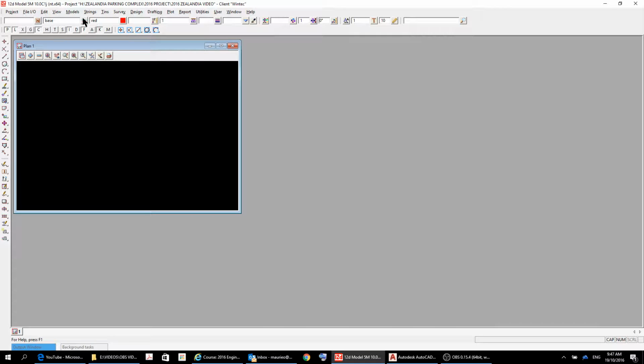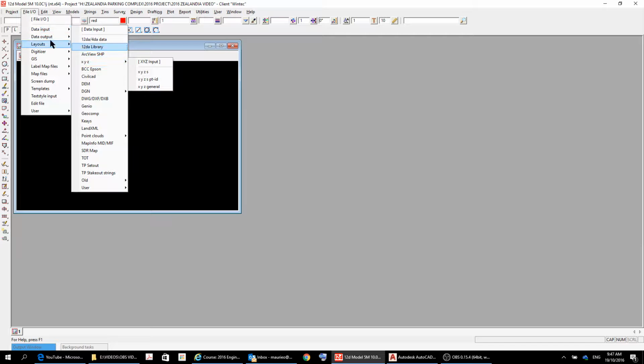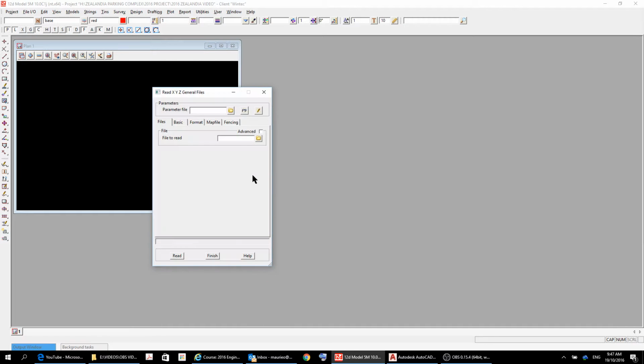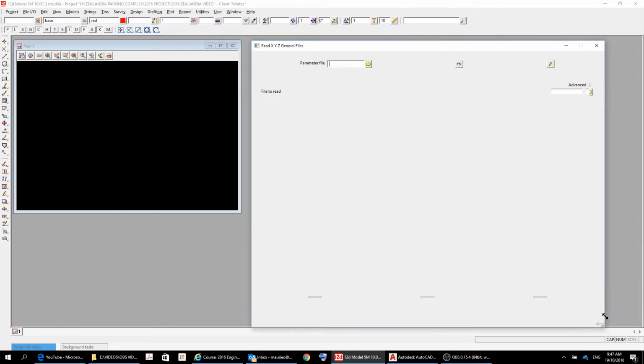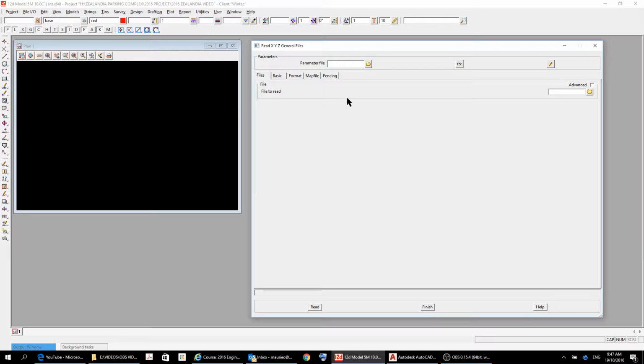So now we're going to import this data. I have shown you various ways, but this way here long term might save you some time. So data input, file IO, data input, and I'm going to go to the XYZ general one there, because this gives us a few more options, and I'm going to make this considerably bigger. Now we won't do the parameter file just yet, but we're going to go to file.